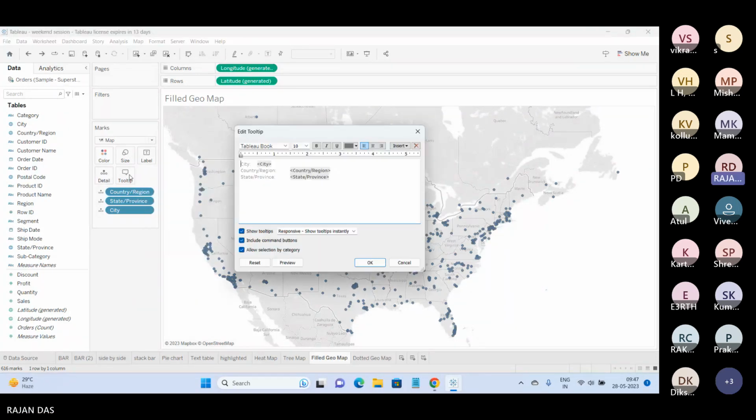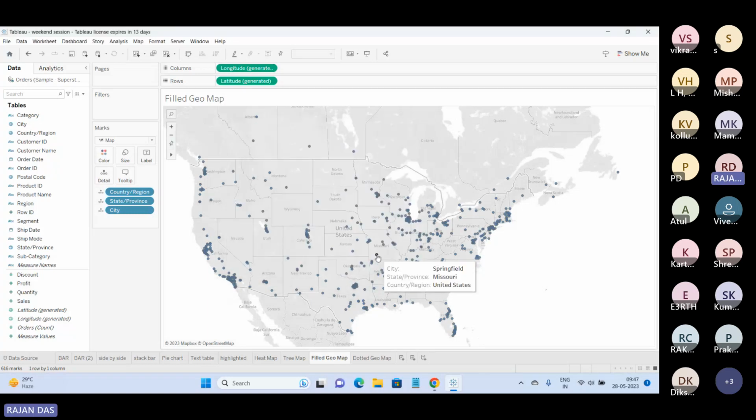Here, the tooltip. So here you can see country, city, state. You can cut down and move the position up, and you can see the preview and make it okay. So now if I hover, I'll see my city, my state and then my country, for each dot.